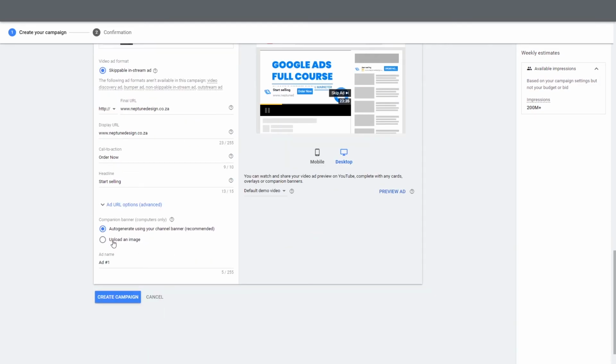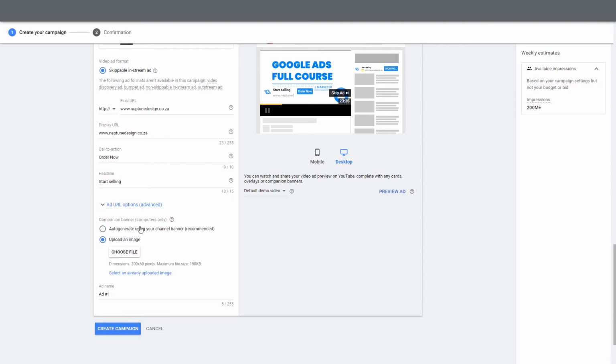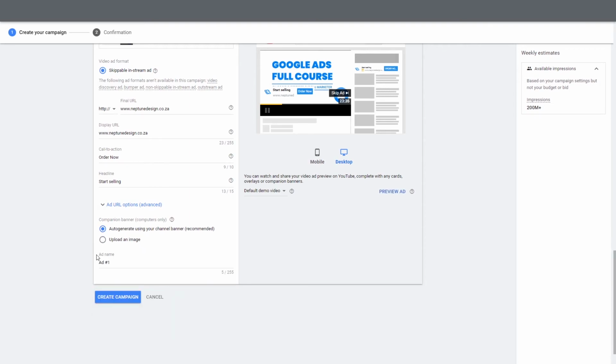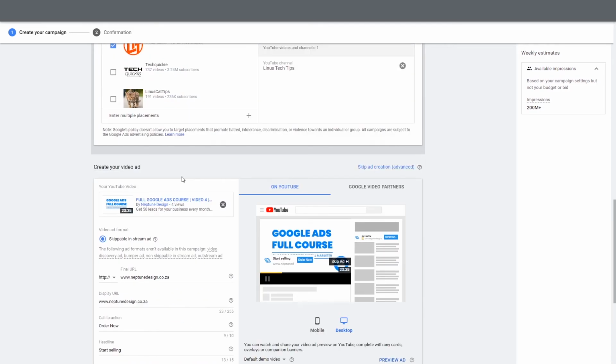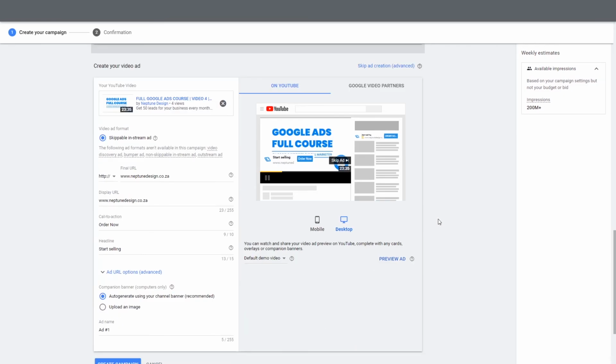And last but not least, you can even have a little banner if you want your end screen to look a little sophisticated. You can do that as well, but in most cases this should be enough. I mean, if they watched your ad, they're gonna want to order now. The main thing they're gonna look for is that button. So all of that is done and dusted.